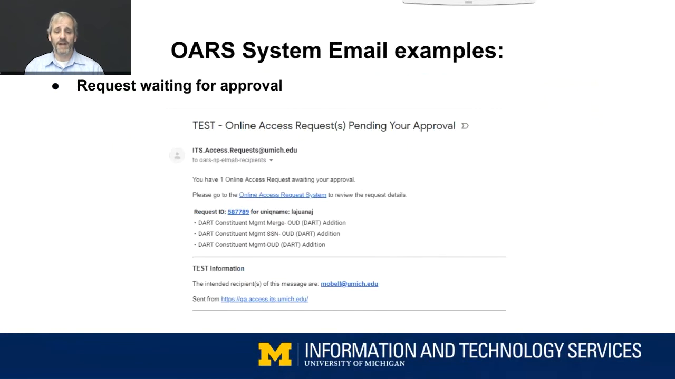When there's a request waiting for approval for a UL or a department or any kind of approver, that person will get an email, and they will get a once-daily email that collects all of the approvals that are pending and sends them a daily reminder. So this person has one request, and again, this is our test environment, but they have one online access request that they need to go in and approve.